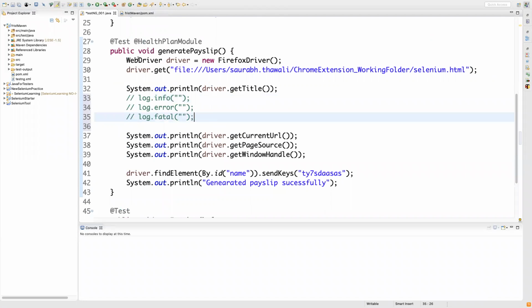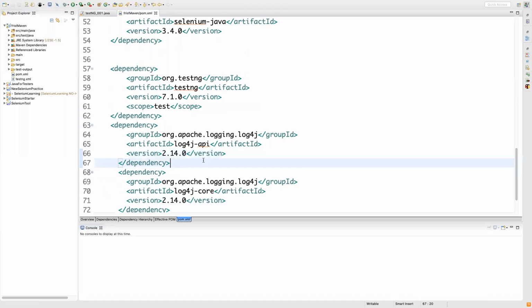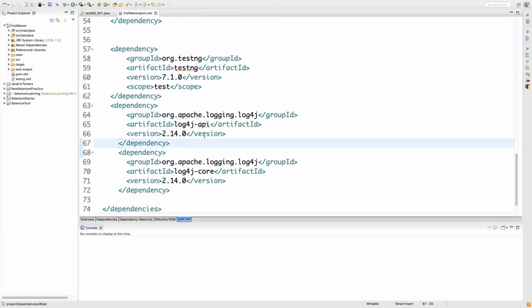Or can we use two dependencies for different types of functions? Yes, for log4j we need two dependencies. One is the API and another is core.